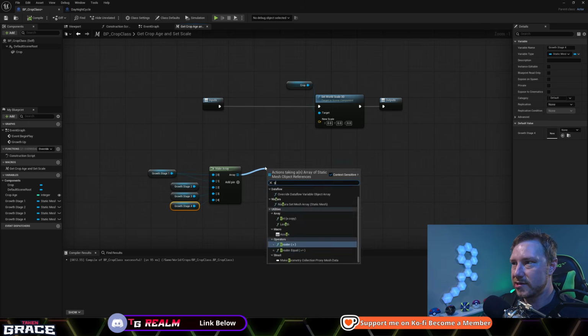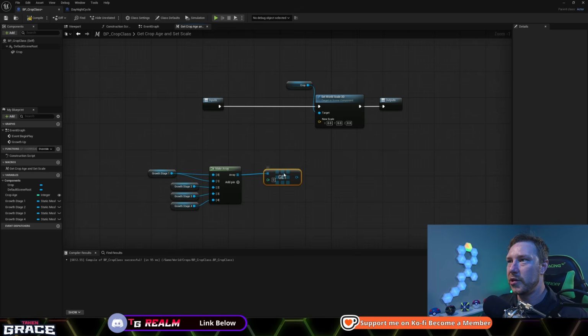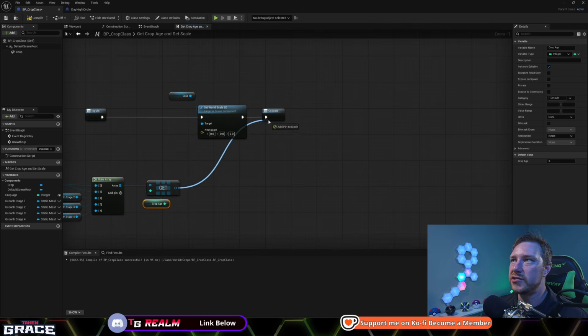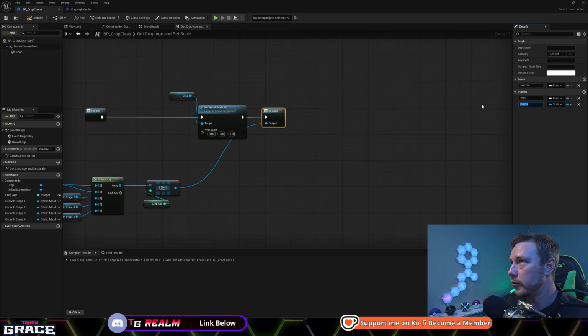Then we need to get a copy, and then we need to drag our crop age and plug it into here, okay? So we're going to get the crop age, so that's 1 through 4, and then we're going to return whatever static mesh is in that index, right? Okay, we are going to output this into this output, and we'll just make sure we name it appropriately. So we'll call it out mesh, I guess.